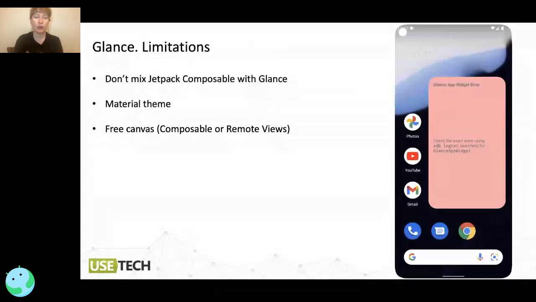And if you try to put your basic Compose UI into a Glance widget, while building, you will have no error. But when you put your widget on the display, you will get an error with a basic UI error layout. And you have to search in logcat to see what happened. So what happened in this case?